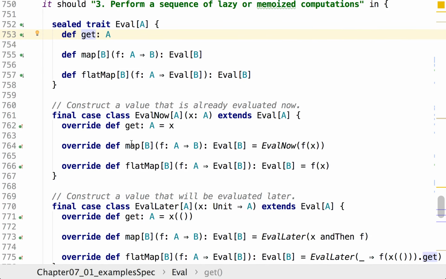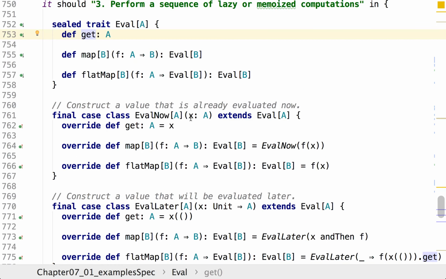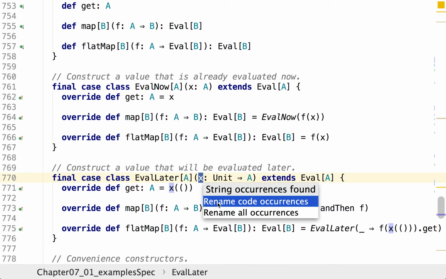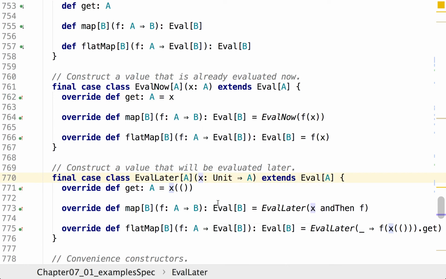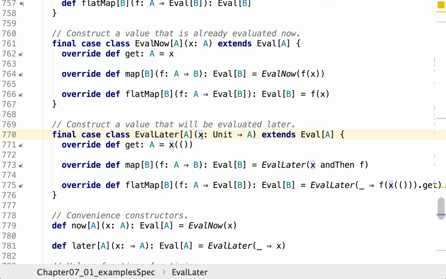It has a disjunction, as we have indicated, A and 1 to A. So let's see. A is this one. It's called EvalNow. So it's already evaluated now. And the second one is a function from unit to A. So it's EvalLater. So it will be evaluated later. So to get what's already evaluated is trivial. To get what will be evaluated later, we just call that function on a unit argument and we get what we want.